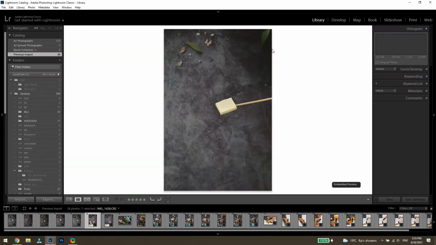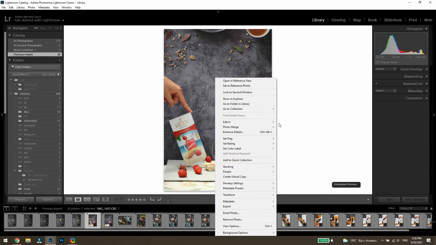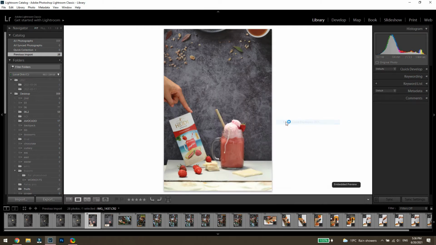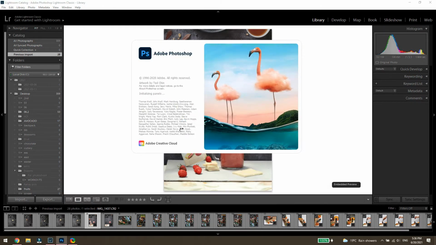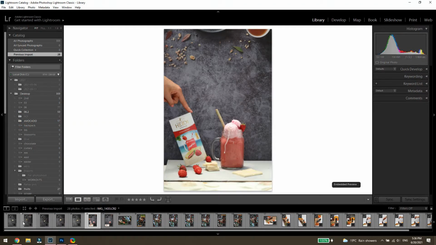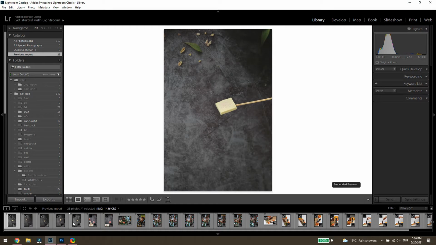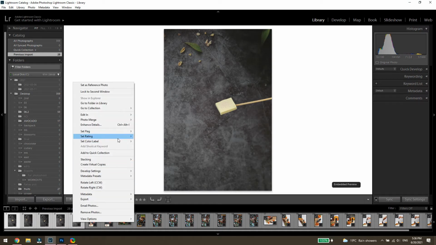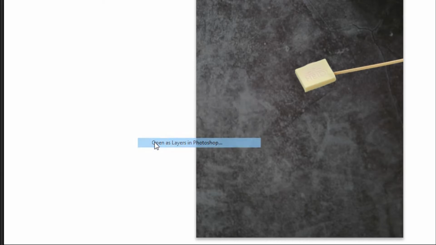First I'm gonna open the main photo in Photoshop. Alright, now I'll go back in Lightroom and select the images of the chocolate pieces and open them all in Photoshop as layers.